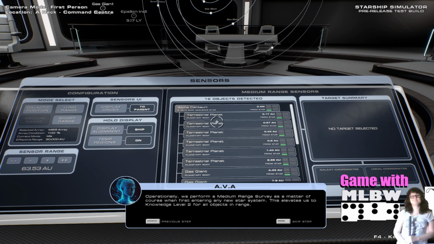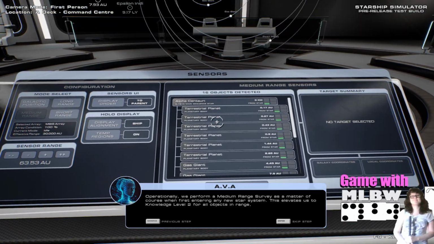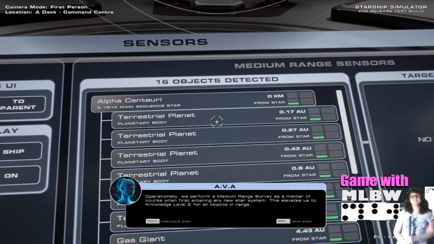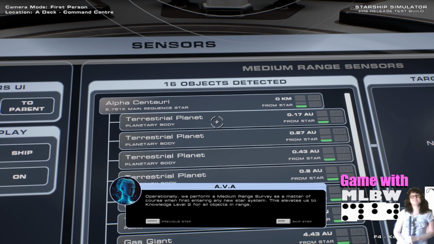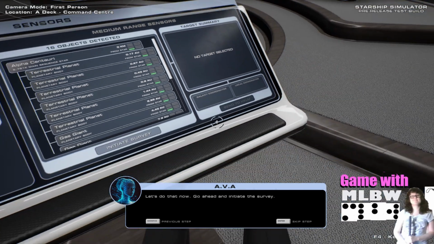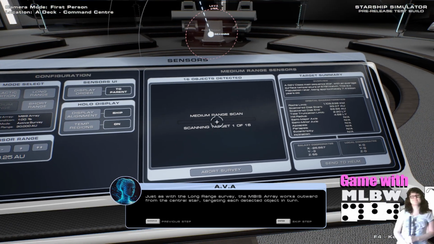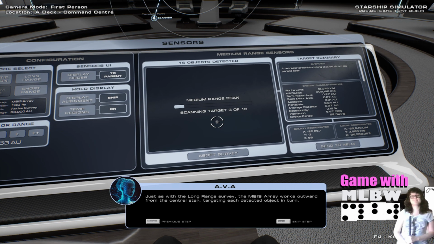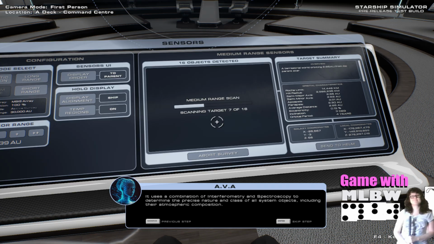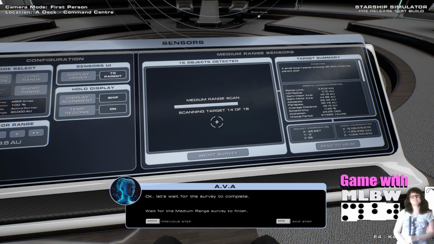Operationally, we perform a medium-range survey as a matter of course when entering any new star system. This elevates us to knowledge level 2 for all objects in range. Let's do that now. Go ahead and initiate the survey. You got it, Ava. Just as with the long-range survey, the MBIS array works outward from the central star, targeting each detected object in turn. It uses a combination of interferometry and spectroscopy to determine the precise nature and class of all system objects, including their atmospheric composition. Okay, let's wait for the survey to complete.